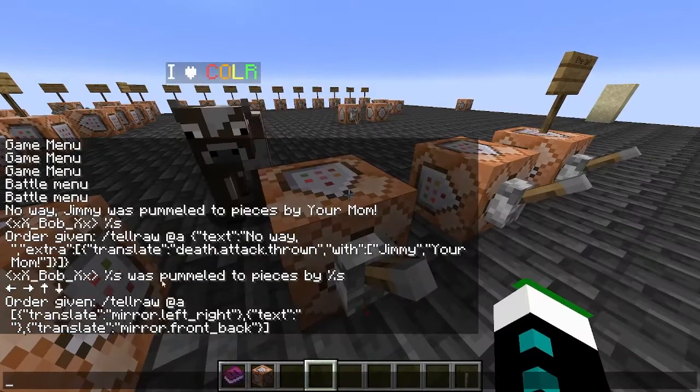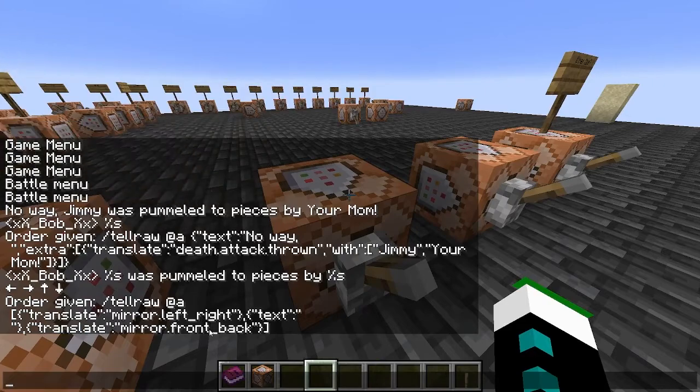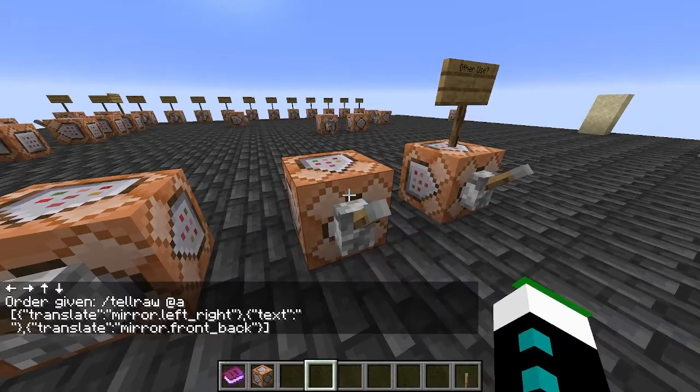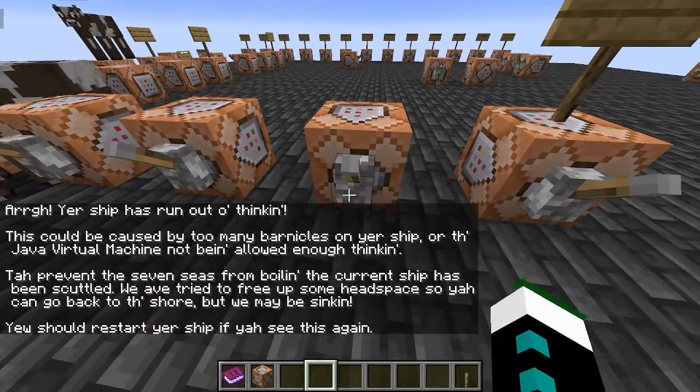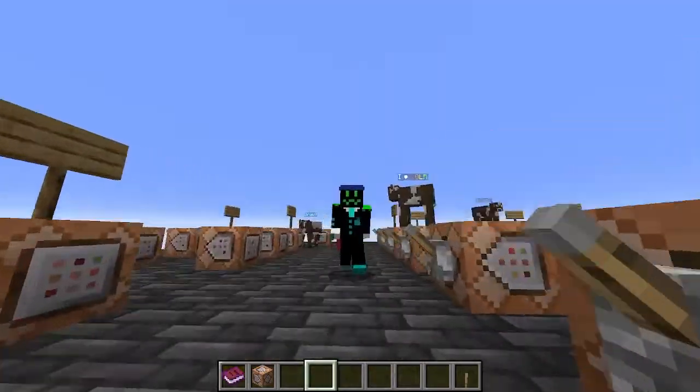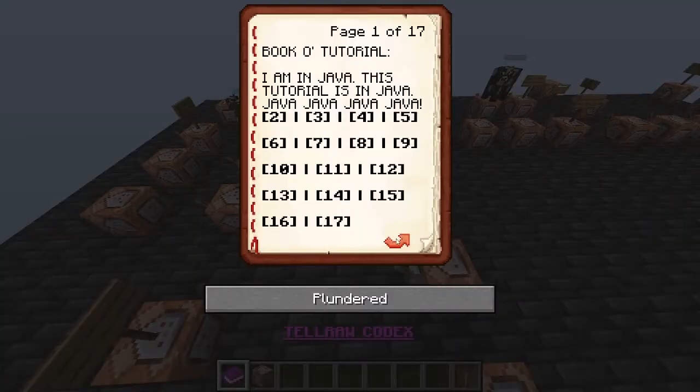Here's other ones. We got mirror.left_right, mirror.front_back. Those are just some arrows. We got an out-of-memory message, which, remember, I'm still in pirate speak, so it says, "Arg, your ship has run out of thinking. This could be caused by too many barnacles on your ship, or the Java virtual machine not being allowed enough thinking."